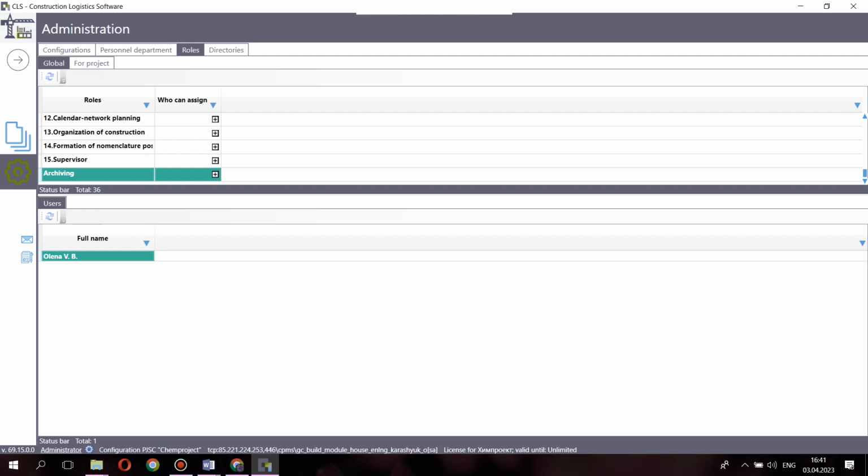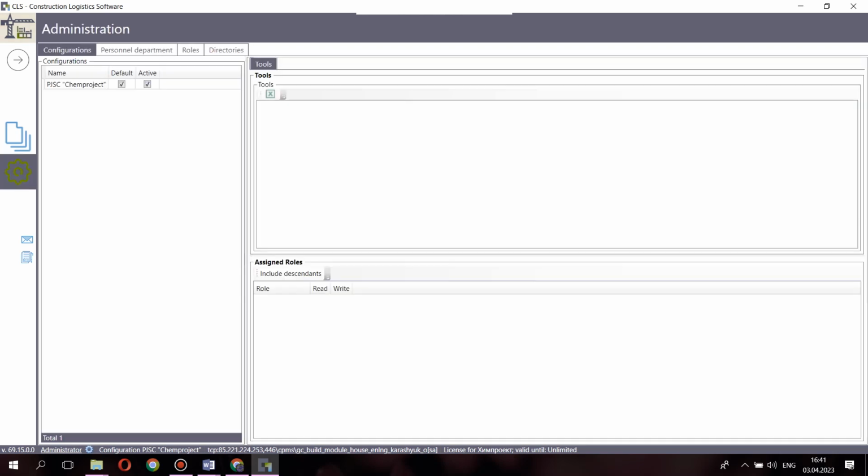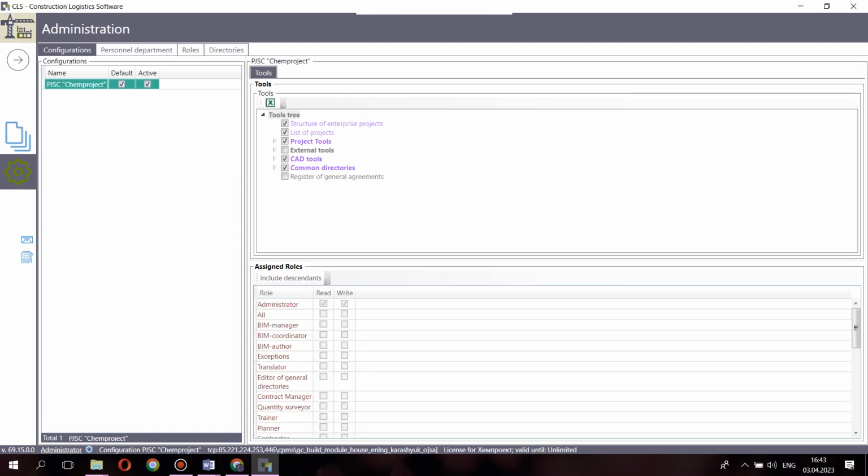Now let's configure the tabs for this role. On the Start page, go to Administration and choose Configuration tab. Now the system uses the CHEM project settings. Let's select this line, and here we can see the tree of tabs and program tools that are displayed in the field at the top right. In the lower field, there is a list of created roles.